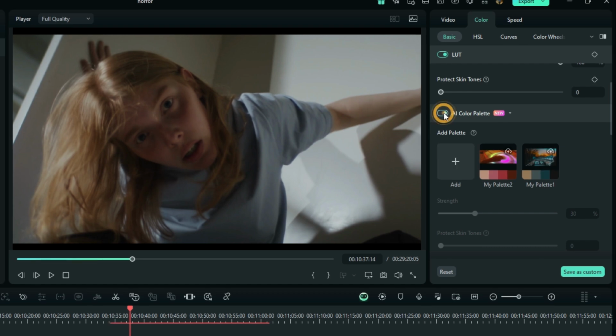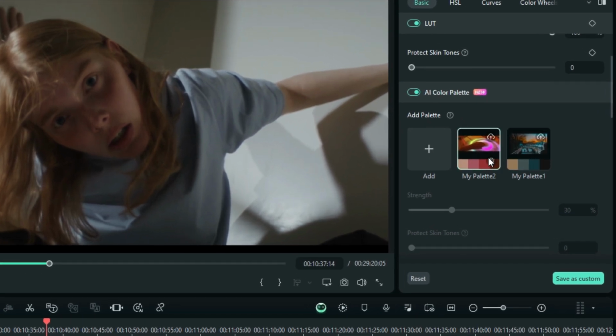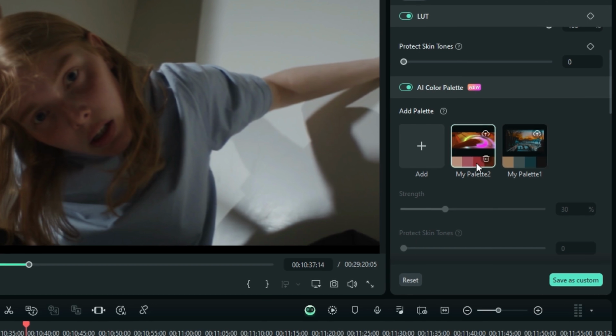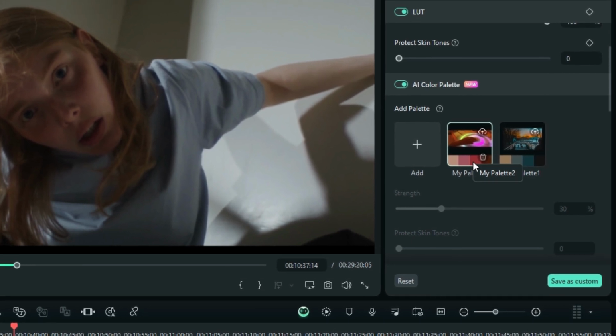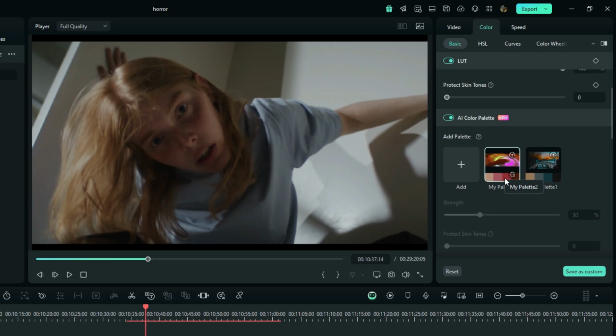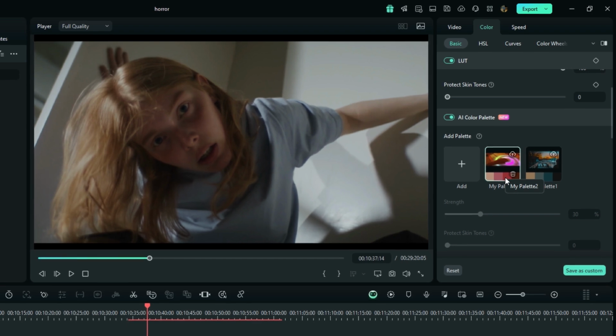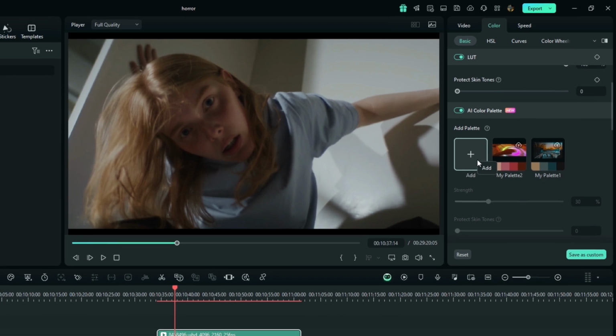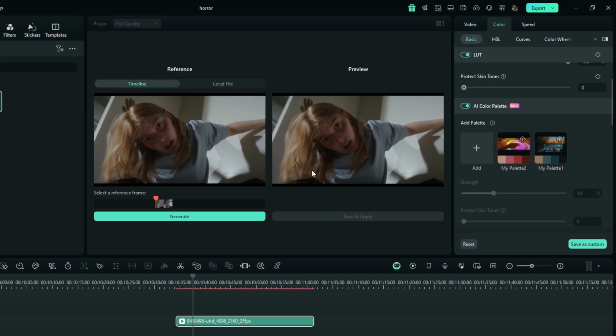As you can see right here, I have these two presets, my palette 1 and my palette 2. These are presets that I created when I was testing this feature. However, if it's your first time using this feature, you are going to see only the add option right here. So if you select this option, my dear friend, your preview screen is going to look like this.